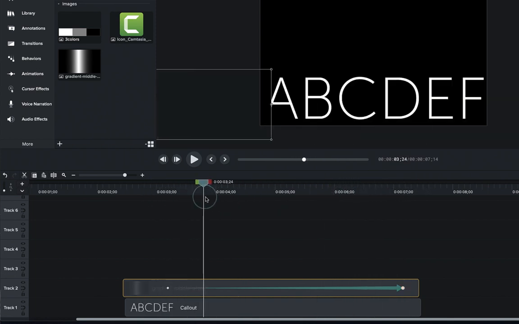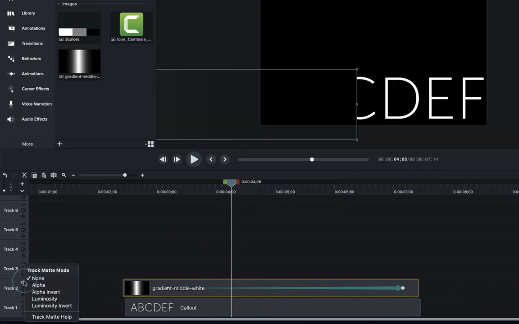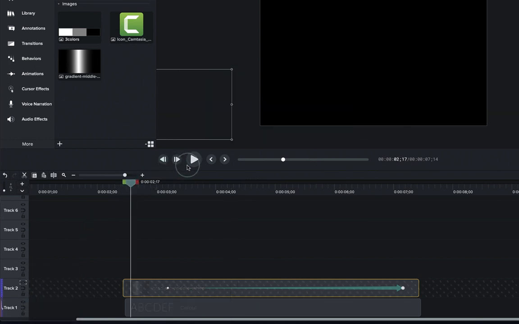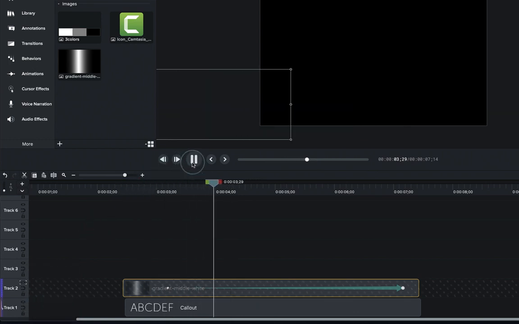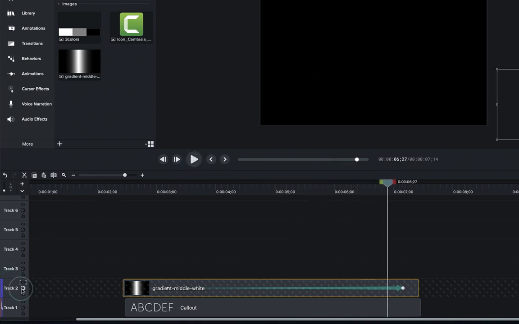Now, you recall that luminosity reveals what, where things are white underneath it, or reveals what's underneath the white. And let's play this back. And shoop. Nice effect. You could put that on a title of your product, on the title of your presentation.